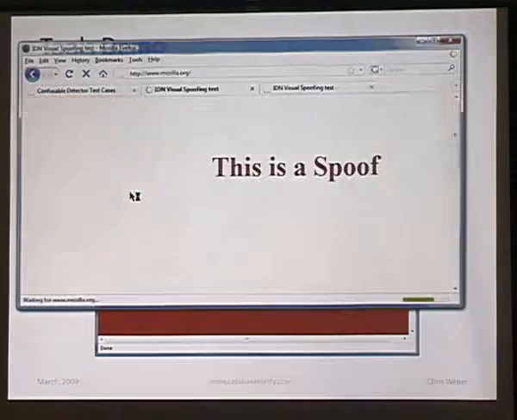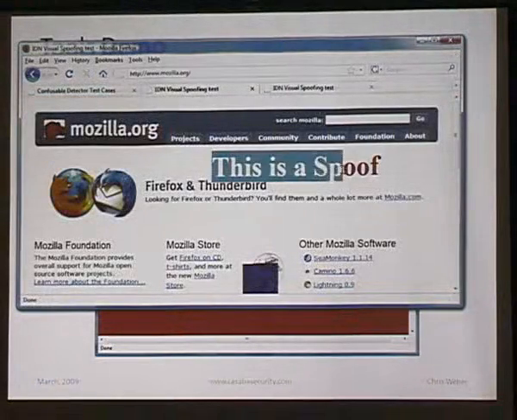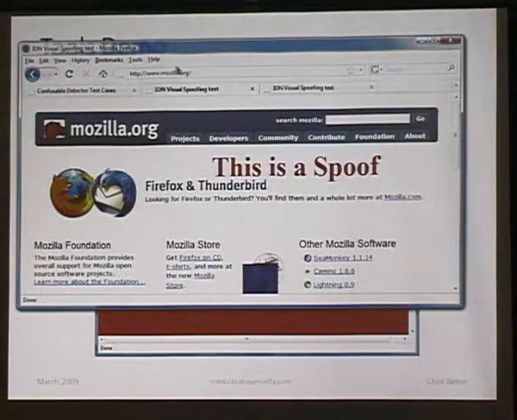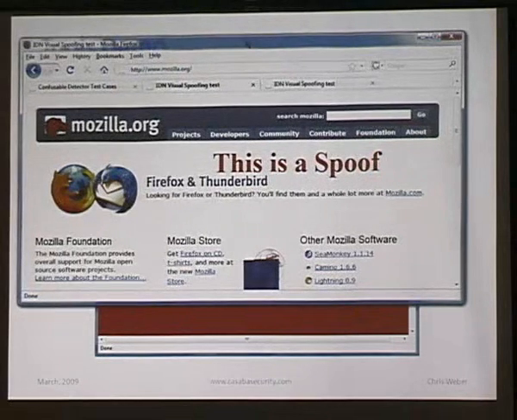Sure. Okay. So here's the spoof page that I created. I actually registered this domain name, by the way. So if you work with phishing people and you want to buy it or something, just let me know.